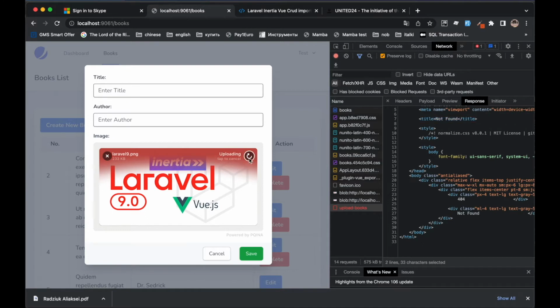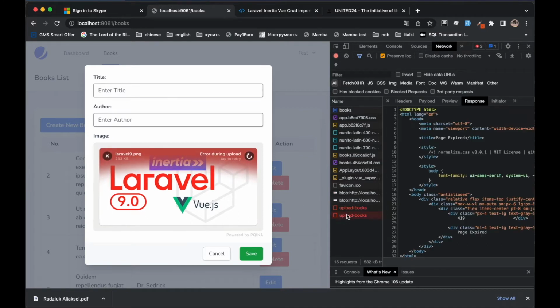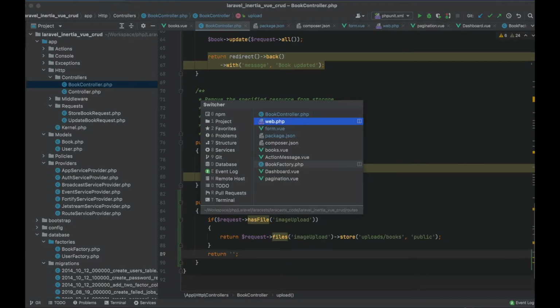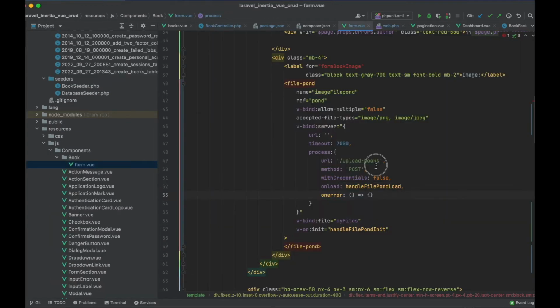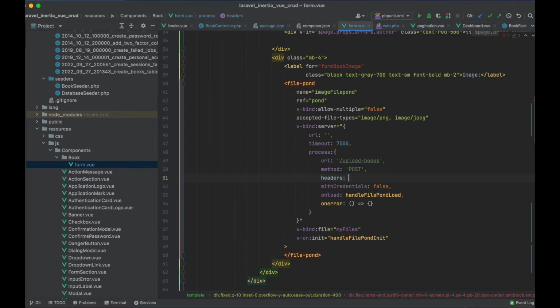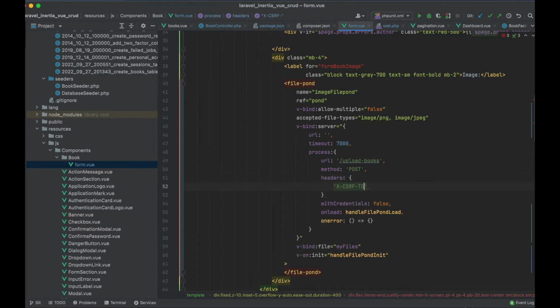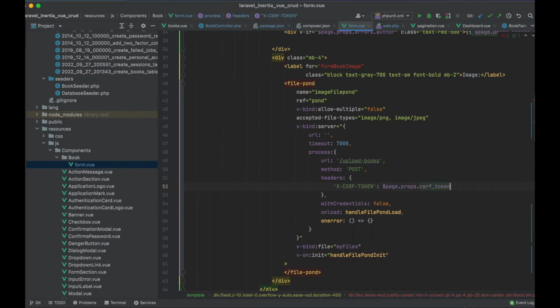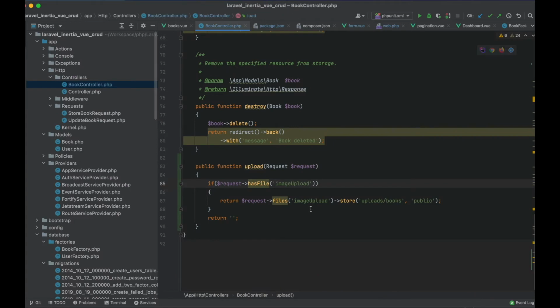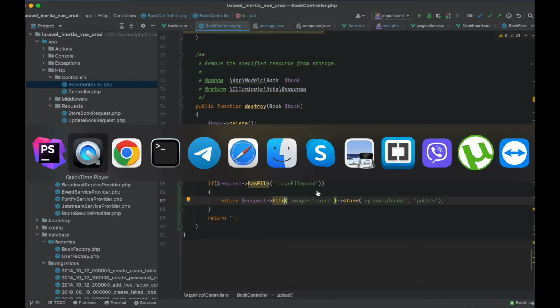Let's try and upload the same image again. Oops, looks like there's an error here. The page is expired because we're missing the CSRF token in the request. So let's add it. It is done as simply as adding the headers object to your process options. And we can take the CSRF token from our global page variable. And I also need to fix this little error in the controller here, just to change the name and to delete the S. Okay, let's try it again.